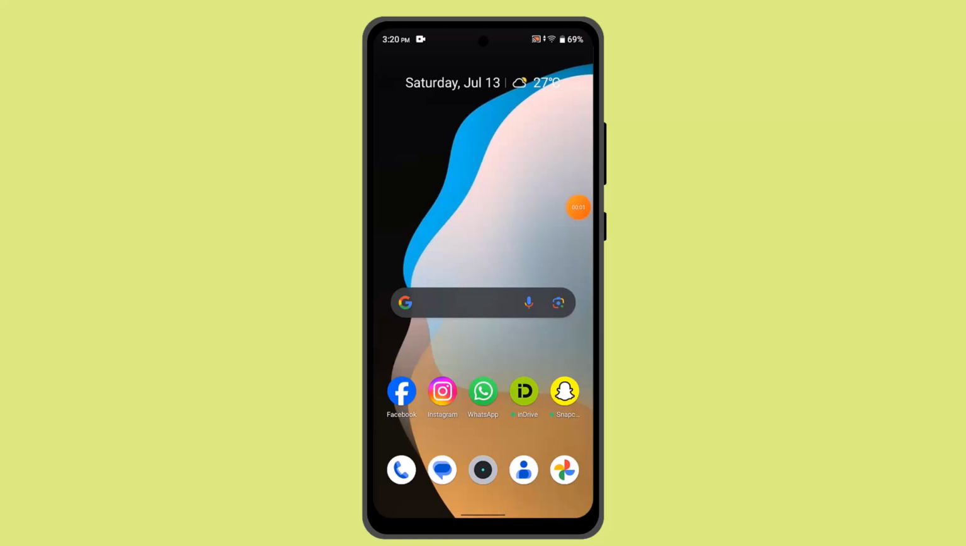Hi everyone, in this video I'll be showing you the ways to download and install the Venmo app on your iPhone. If you're using an Android device or an iOS device, the installation as well as downloading procedure will remain the same. The slight differences will be in the interface or the app appearances.